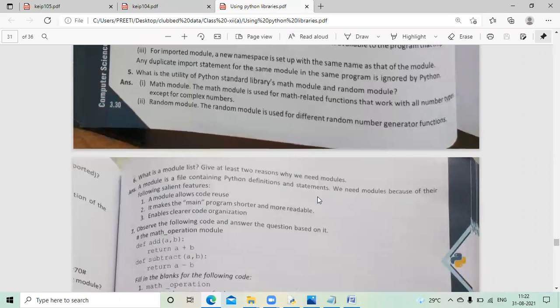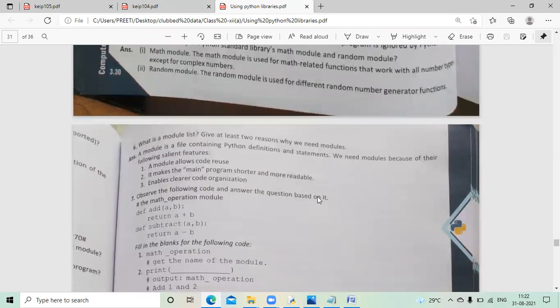Now, what is the module? There are at least two reasons why we need modules. A module is again a Python file, and we need modules because of the following salient features. A module allows code reusability, it makes the main program shorter and more readable, and enables clearer code organization. Seventh: observe the following code and answer the questions based on it.